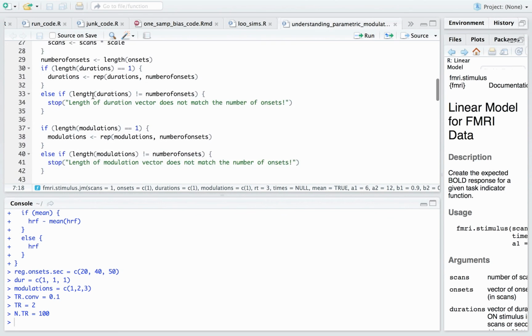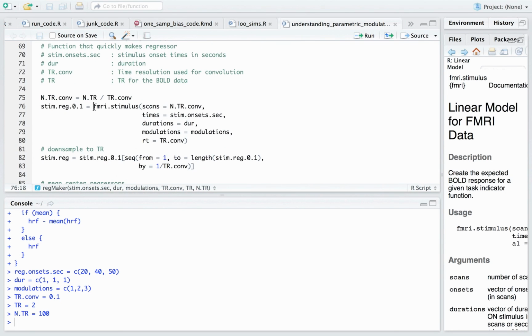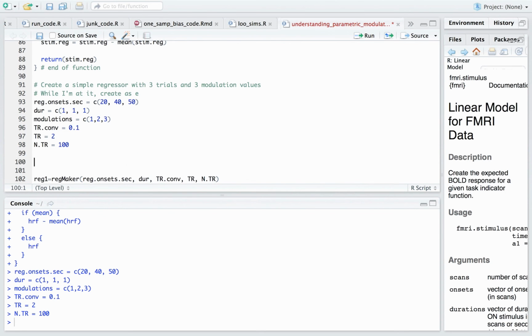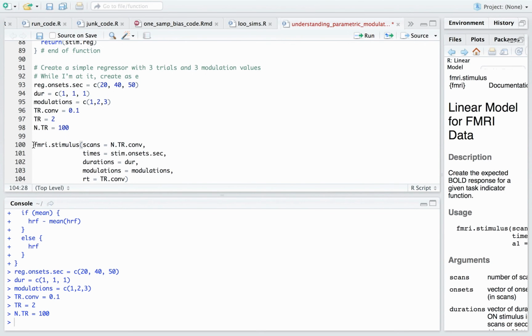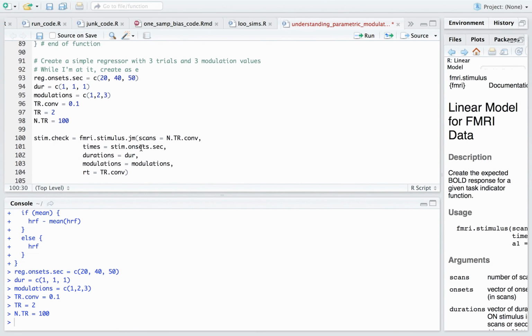Sorry, I know it's a pain when somebody's scrolling a lot. So I'm going to use this call here to fMRI stimulus, which in your code that we already looked at has already been changed. I haven't gotten there yet. So I'm recording this in a different order than I'm doing the work. Stim check equals fMRI stimulus, scans NTR, stim onset seconds. I'm going to call this reg onset seconds.